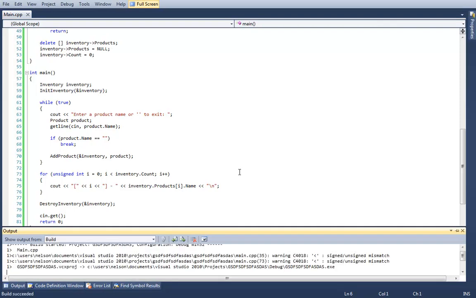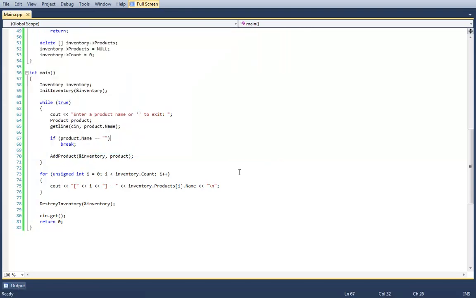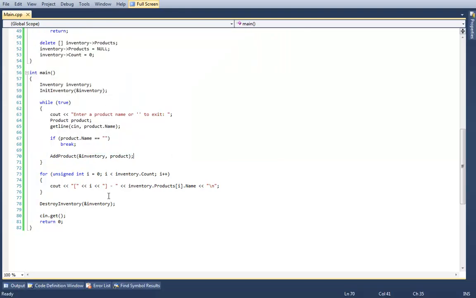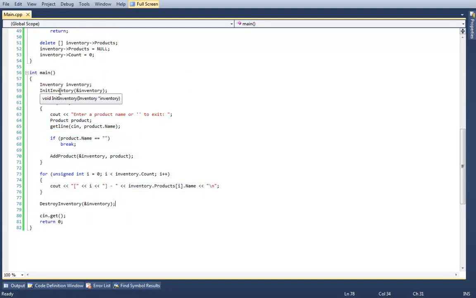Okay, so let's just make sure this works first. Yep. Okay, we factored out all of this dynamic memory allocation stuff into three functions: init inventory, add product, and destroy inventory. Furthermore, we've abstracted out into a structure called inventory.